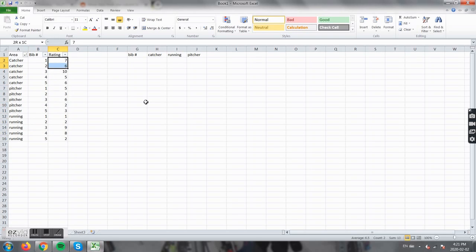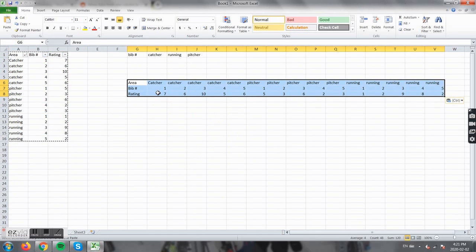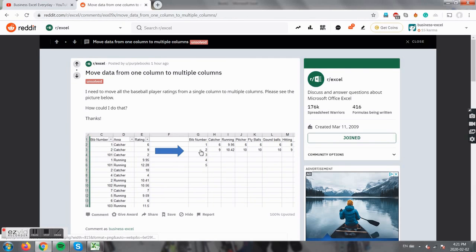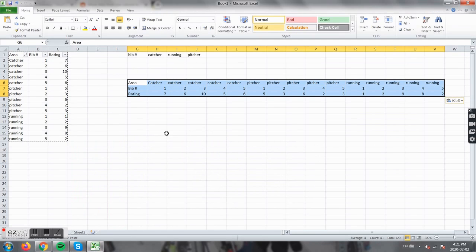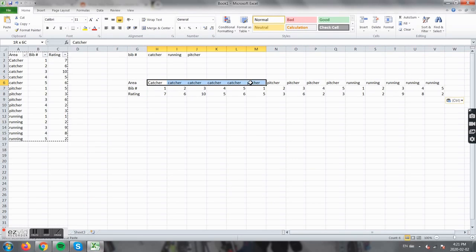So how can we do this? My initial thought was, okay, why don't we just take this here and just transpose it? But that's not really going to solve our problem, because what we want to do is have this bib number going down and show the category or areas up on the top. So this is not going to work because we've got these numbers repeating.